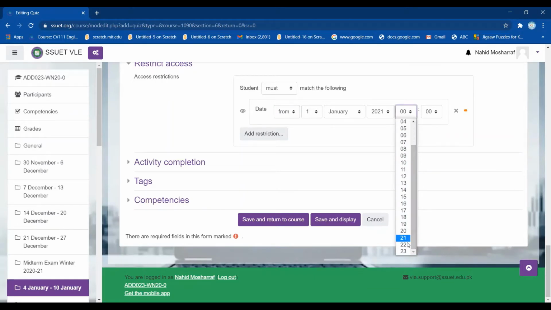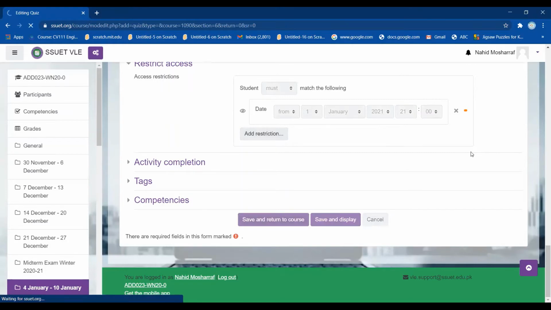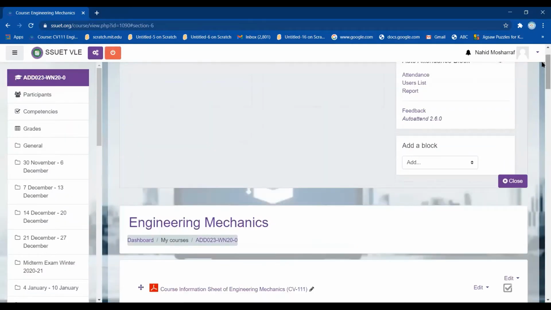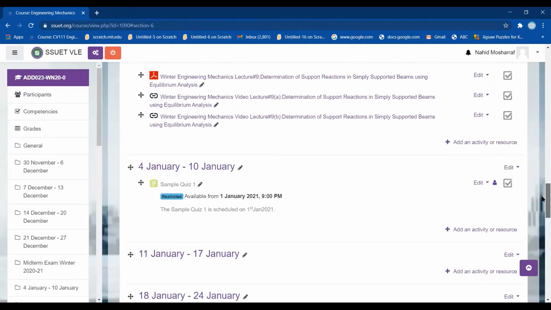So what I have to do? I will have to do 21 here, and this is 1st of January 2021. So it is at 9 o'clock, and student must match the following. So this is all done. This is the way to create the quiz. And now we are going to move towards the main page, save and return to the course. So now it's done. Let's see whether the quiz is created or not.